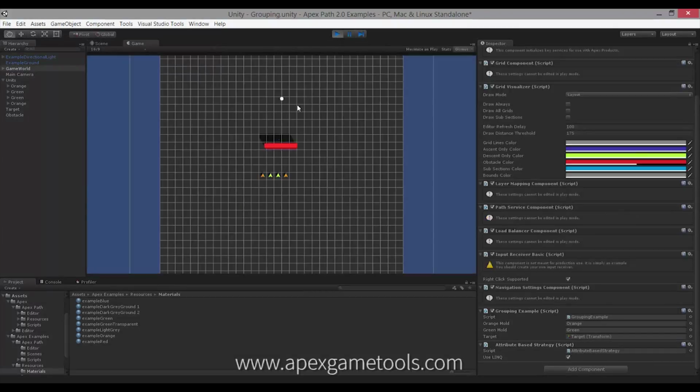So now we're going to try that again, and now, as you can see, we actually have the units moving as we expect, but they only get one path per group. So for the orange units we will only have one path, and for the green units there will only be one path that both of them will follow. So in total we have now issued 2 path requests.